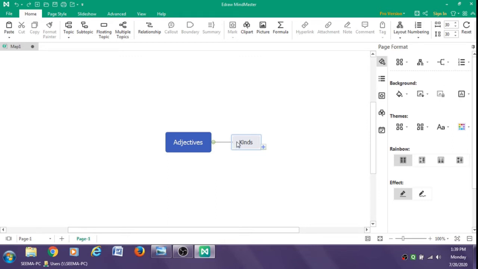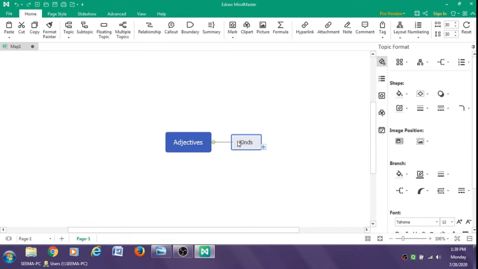So now we want to add another subtopic to this subtopic of kinds. For this, I click on this subtopic, click once on this plus sign and a node is opened. Now double click on this subnode and write my subtopic. Say I want to write quality.